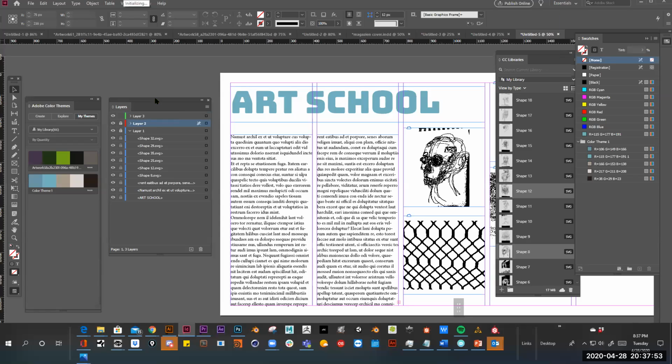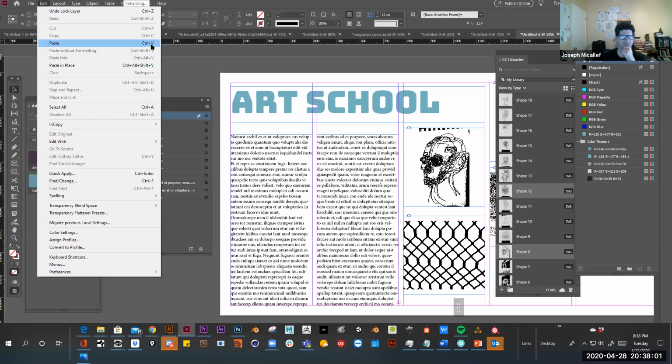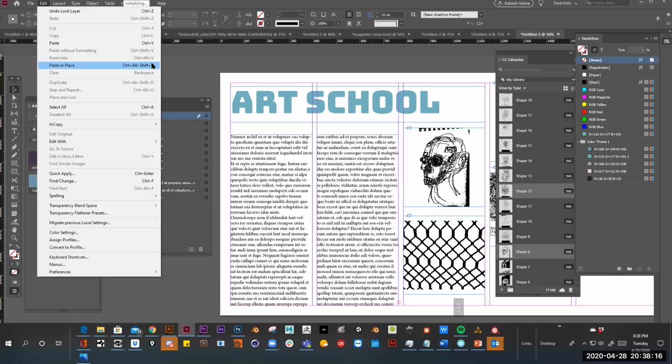Shift Control Option and D, like David? V is always paste. V. Okay, yeah, V. All these different options: you've got paste, Control V, and paste without formatting. It basically pastes the text, but not any formatting on the text. Paste into will put something into a box. Paste in place puts it in the same position.